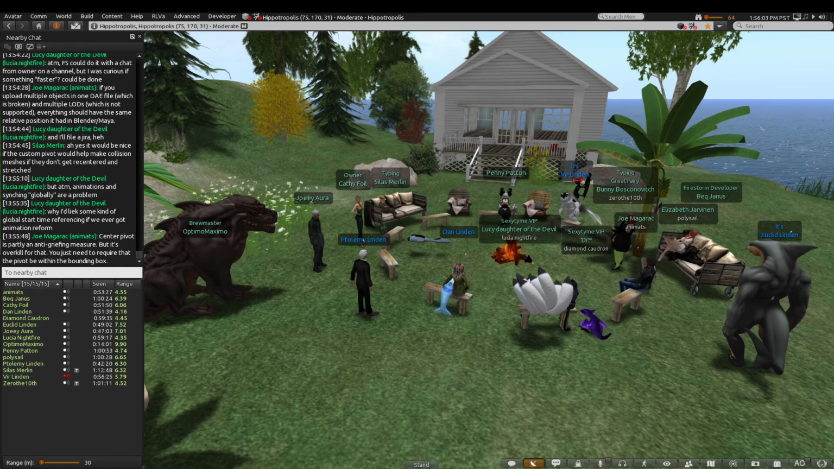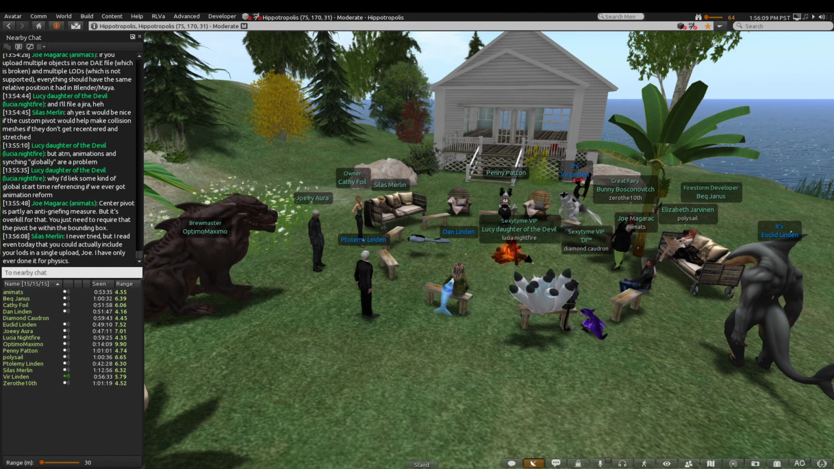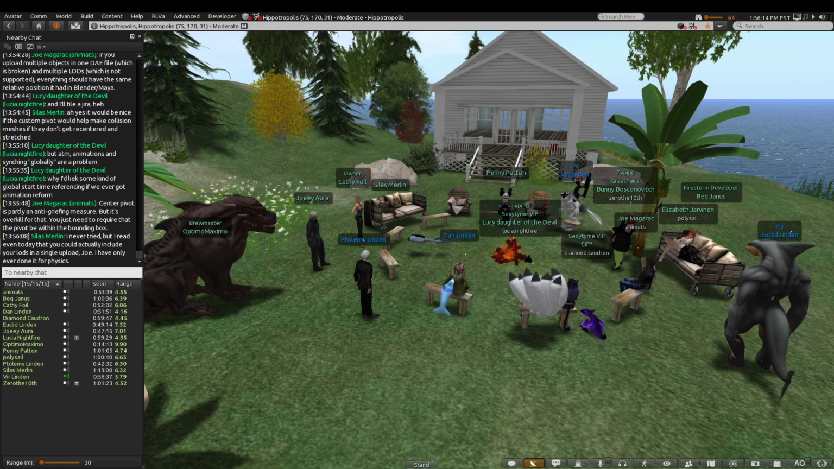I think the way we have it designed now is that the pivot is required to be within the bounding box, but Silas was saying that it wouldn't be useful with that restriction. So, curious what everybody thinks.